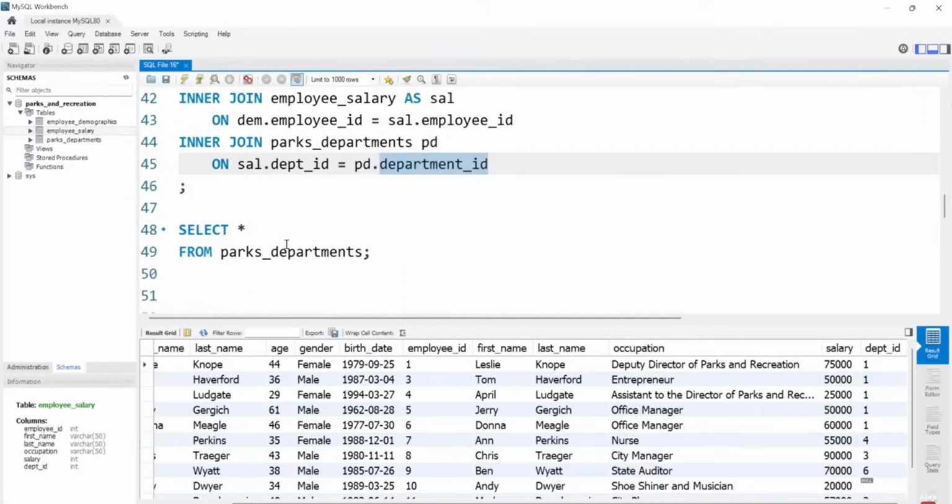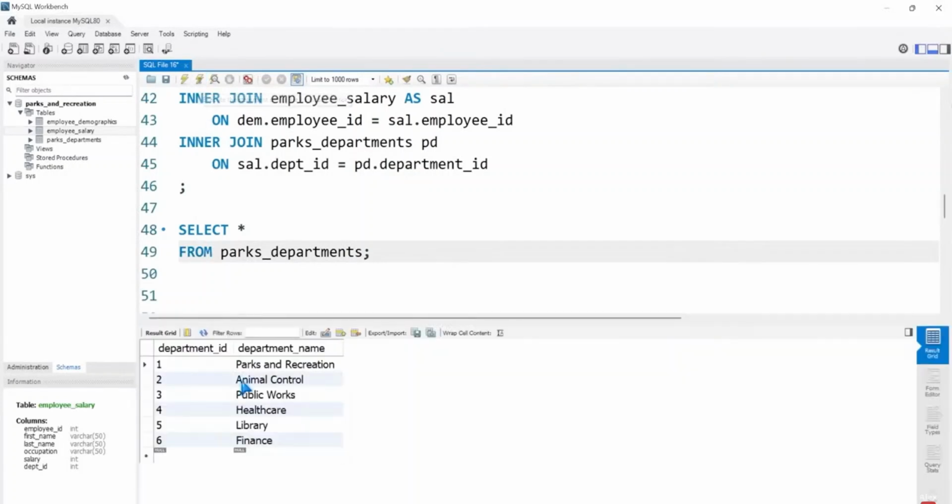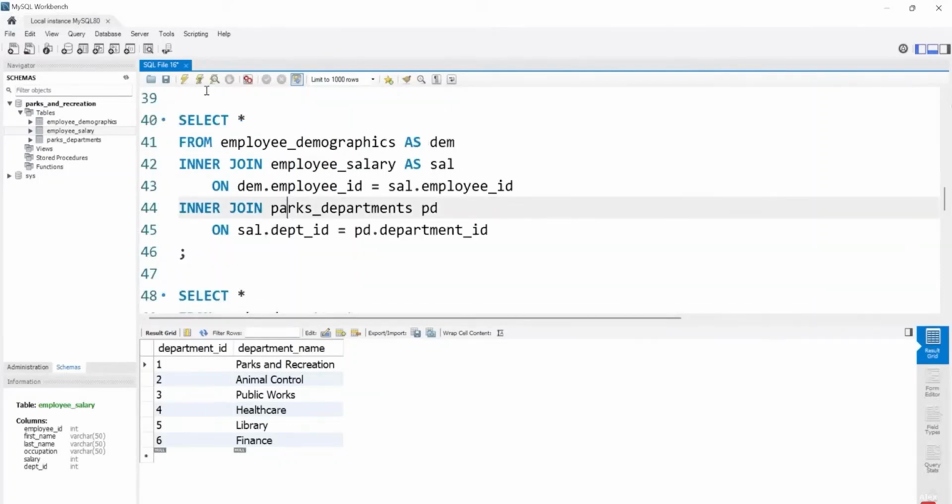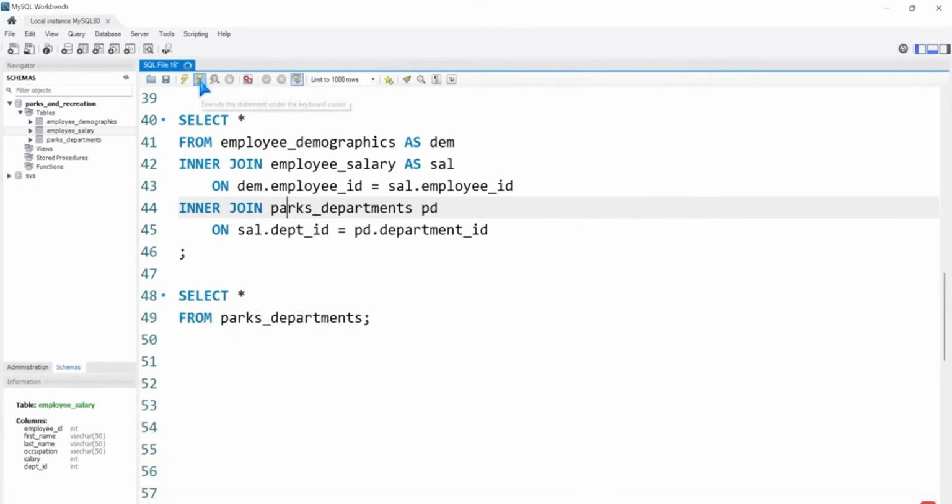One thing I forgot to mention is that in this parks department, there's no repeating. That's why it's a reference. Whereas in the salary, the department ID repeats several times because multiple people are in the same department. So this reference table also usually does not have duplicates. Just one other thing to note. But we have now tied it successfully. Let's try to run this.